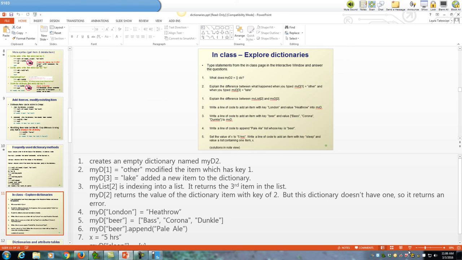To add an item to the dictionary with a key of London and a value of Heathrow, we would say myD, then square braces, quote, London, unquote, in square braces, equals, quote, Heathrow. So the key goes in the square braces on the left side, and the value that you want associated with that key goes on the right side of the equals sign.